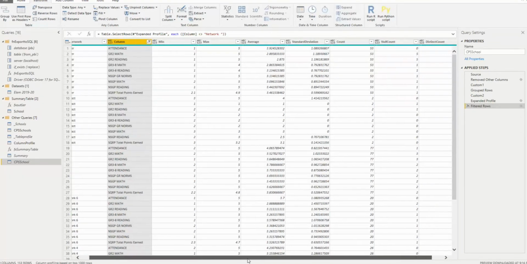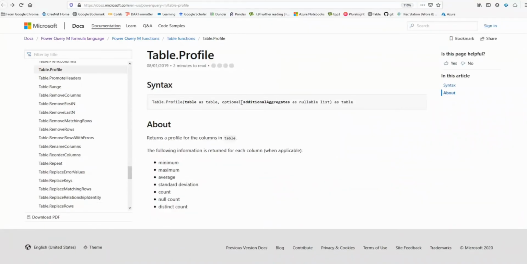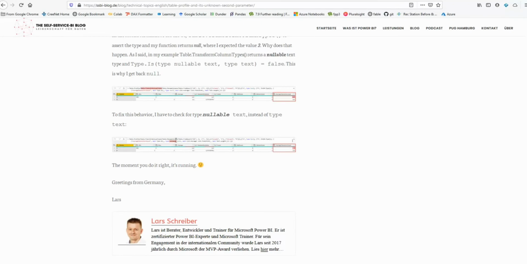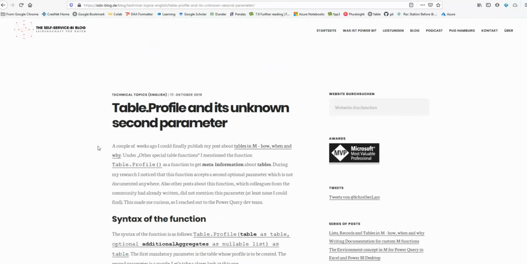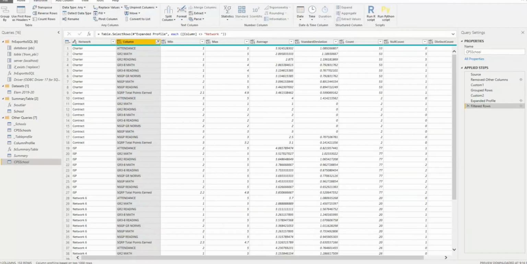Now notice again, as I mentioned earlier, that when you use table.profile, you also have the ability to pass a second argument as a nullable list. What nullable list is, is just a list of lists, and Lars Schreiber, he's one of the MVPs and has an excellent blog on Power Query and M. He has this blog on using that second parameter in table.profile, and I would really encourage you to read this. I followed the exact same thing that he did.